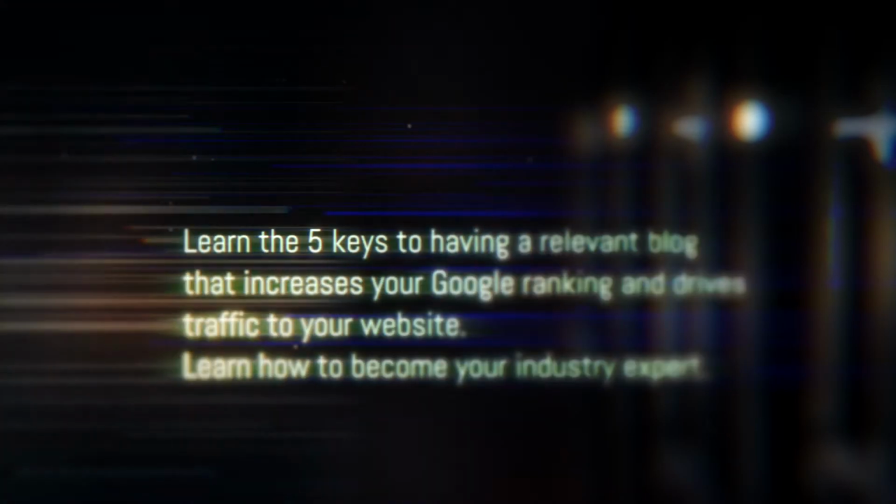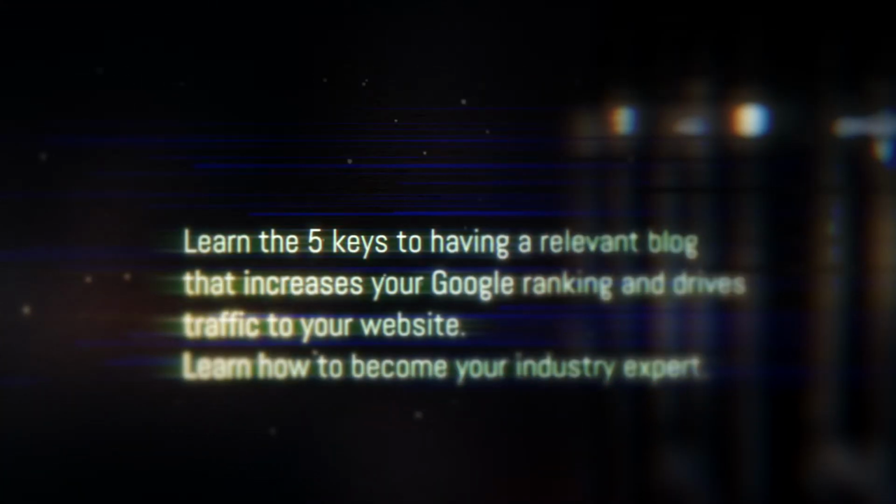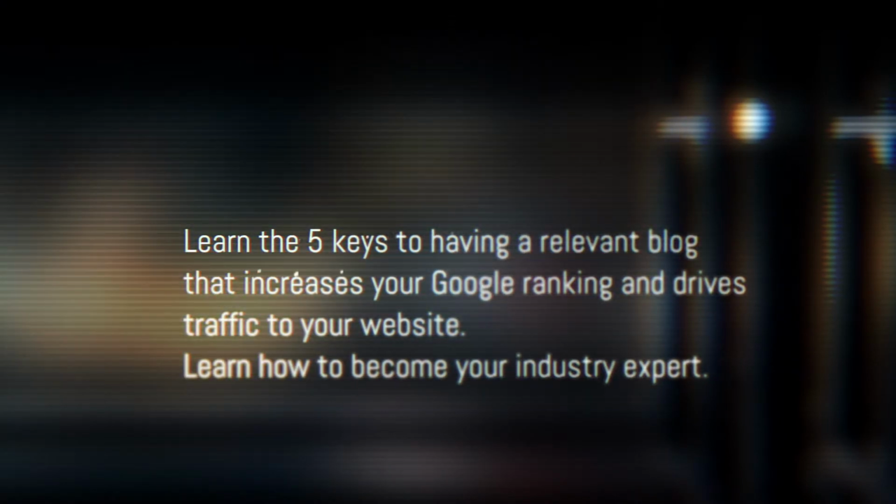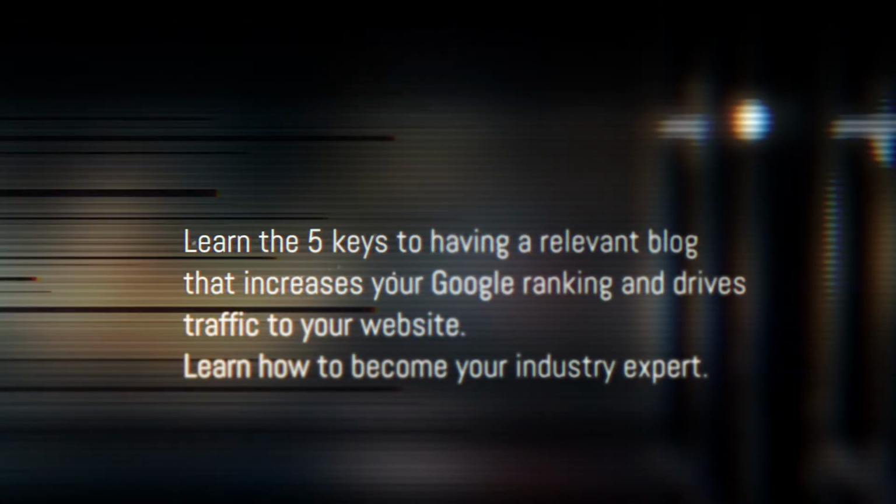And so our meta description for this article is going to be: learn the 5 keys to having a relevant blog that increases your Google ranking and drives traffic to your website. Learn how to become your industry expert. Again, when people are searching, that's what'll come up and that's what'll drive those clicks.